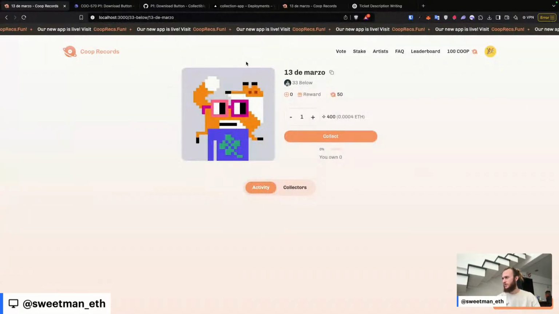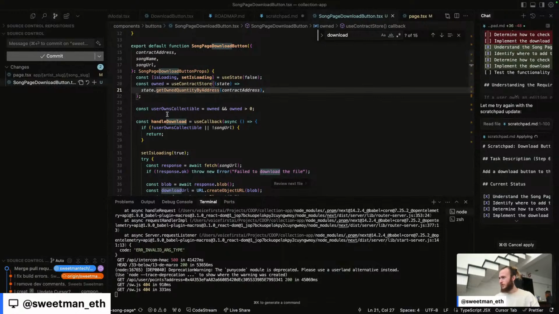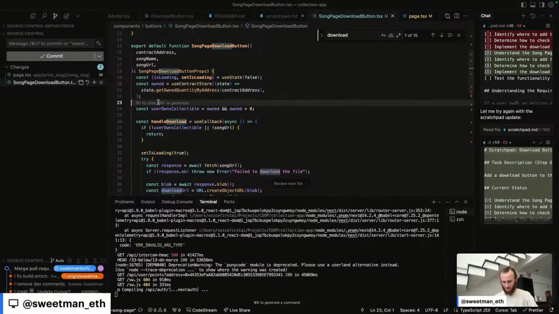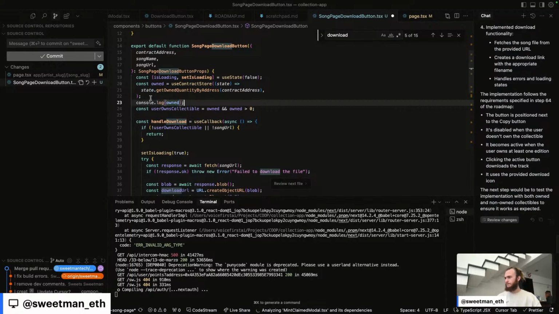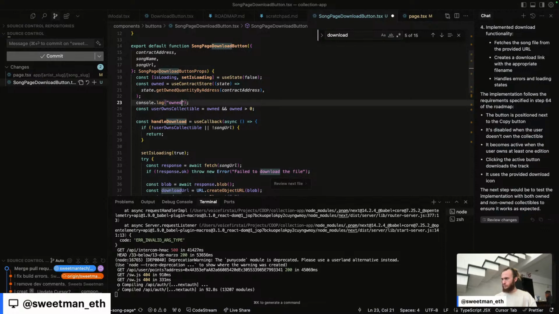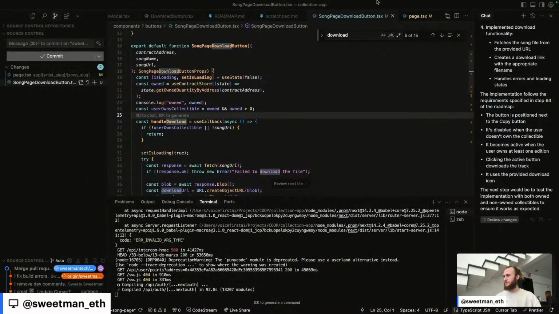I see a copy button without a download button. Let's try refreshing our screen. Also going to console log owned to see if it's getting that value correctly. And let's change up the text a little bit to make it easier to filter in my logs. We've saved the changes.